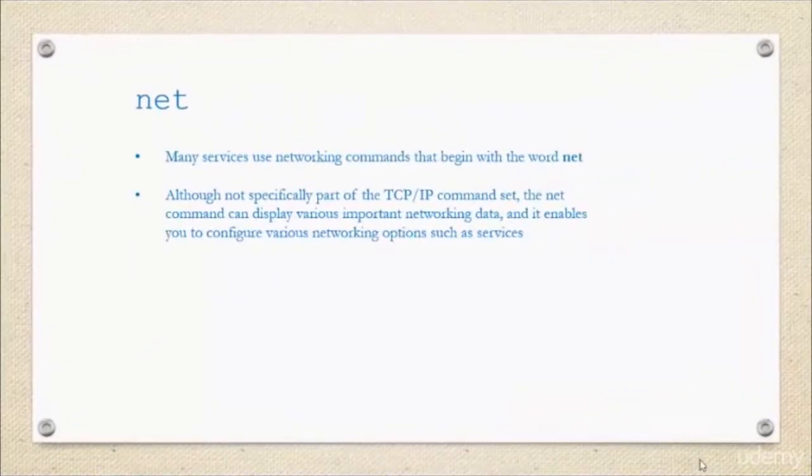Alright, we also have the net command, and although not specifically a part of the TCP/IP command set, the net command can display various important networking data, and it does enable you to configure various networking options such as services. So I would strongly encourage you to go ahead and learn a little bit more about this command as well.